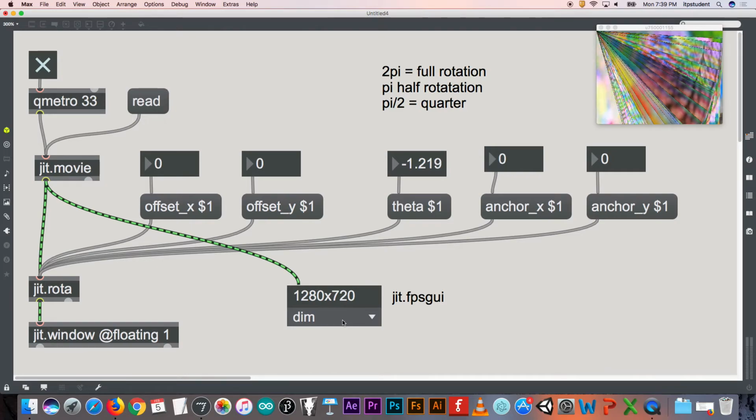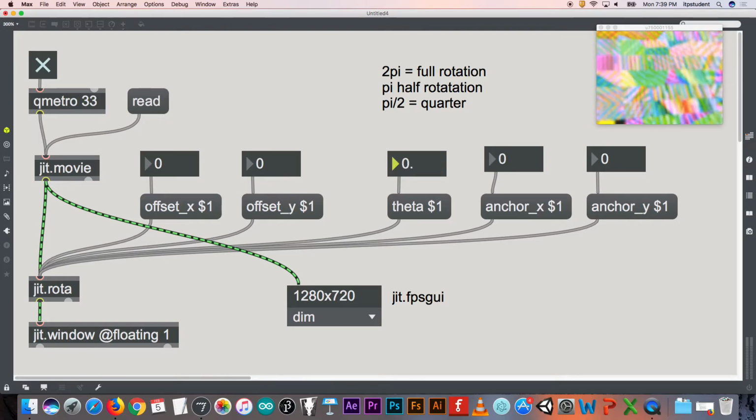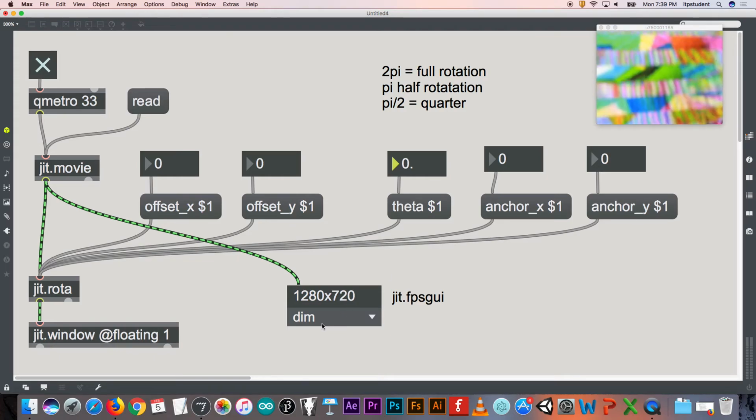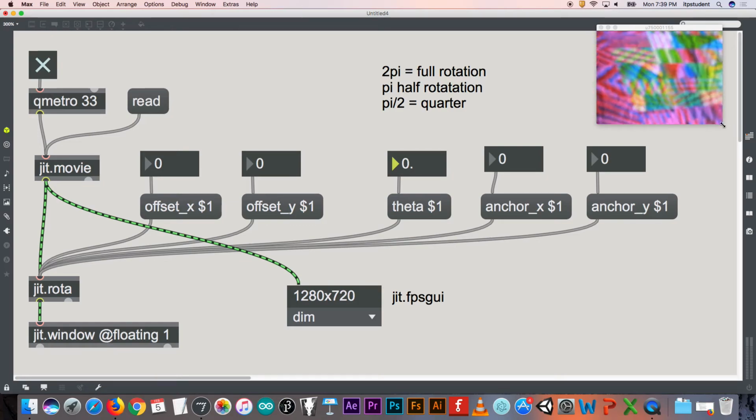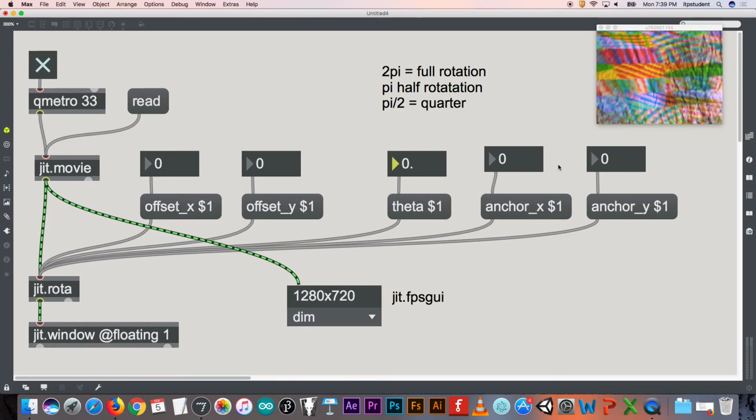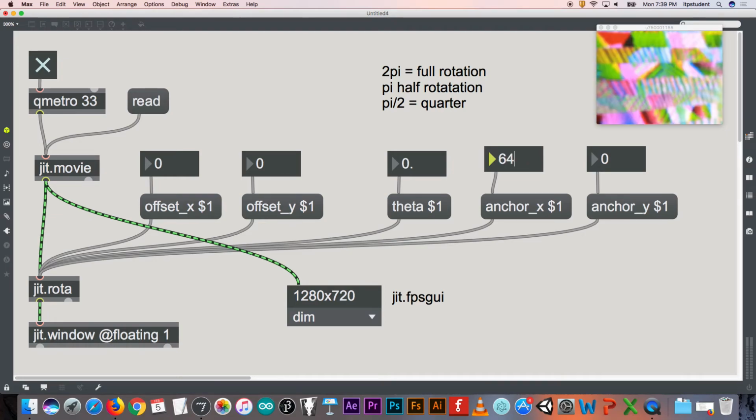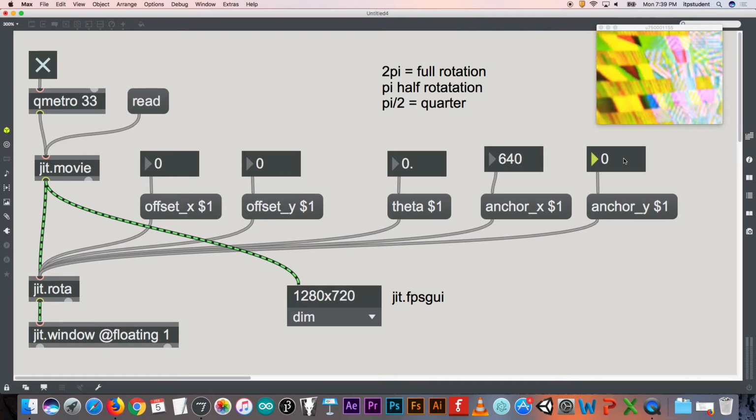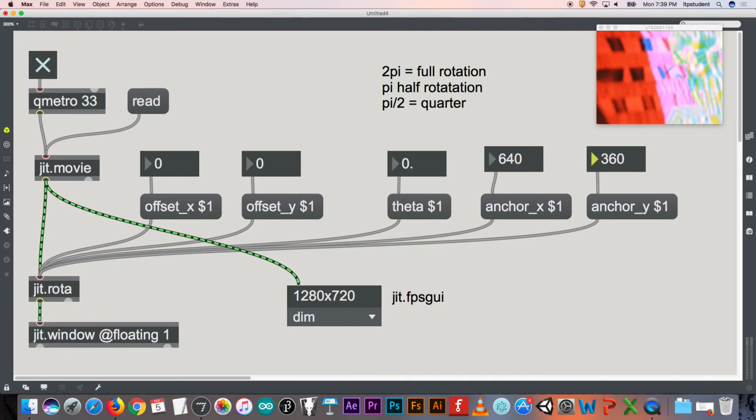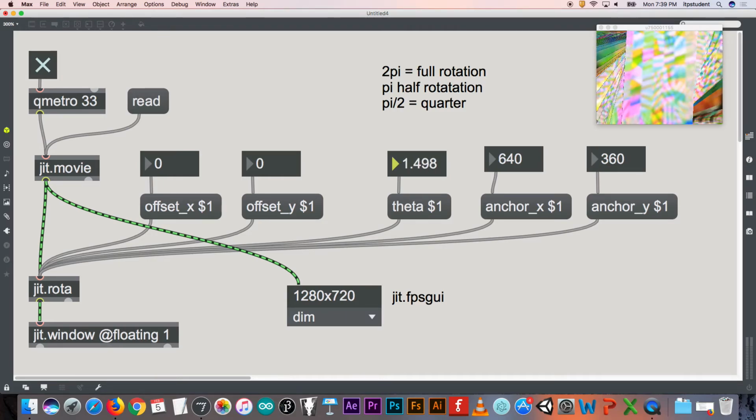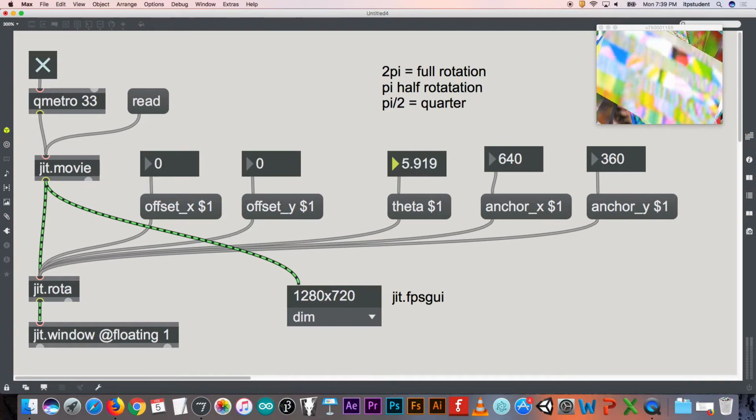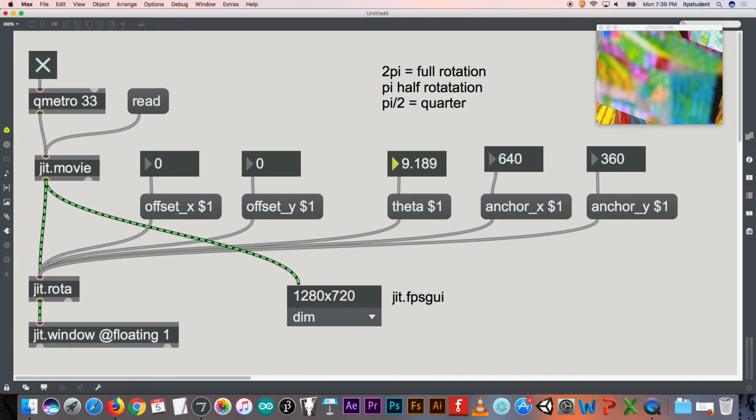If I want to set the anchor point so that things rotate around the center, I need to use half of whatever this dimension is. This is 0, 0 for our matrix up in this corner of the movie, and this is 1280 by 720. So that would be 640 as the x, and 360 as the y. Now I can rotate the movie from the center position.